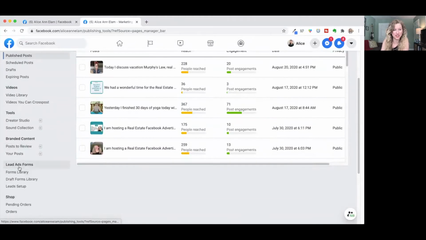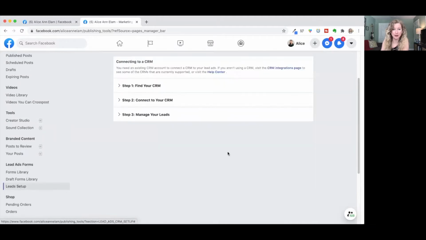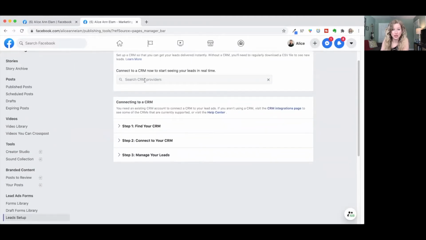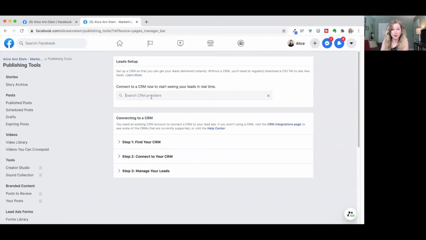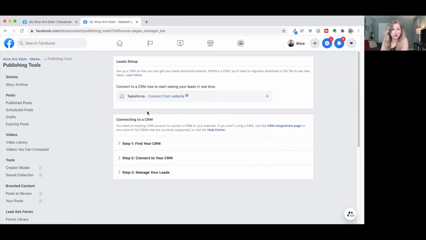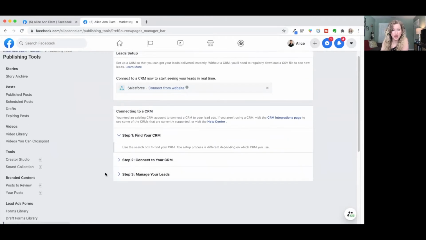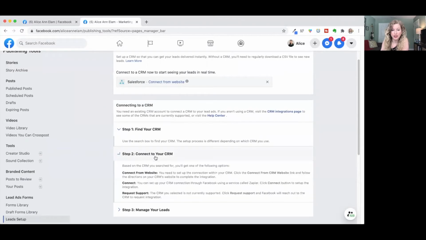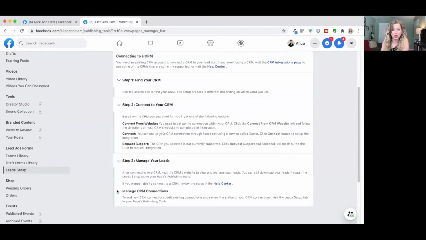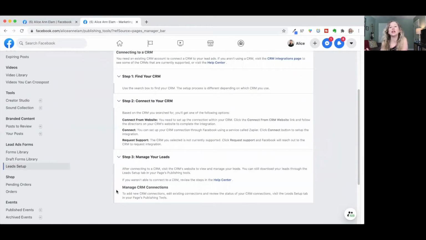There's information here. If you scroll down on the side, you'll see lead forms. Then you'll want to click leads setup. From here, you can search your CRM. So let's say I'm with Salesforce. Here you go. You can click on Salesforce here and connect from website. Then you'll see the steps: find your CRM, connect your CRM, and then manage your leads. So this will really be a great way to integrate your CRM and your tools.